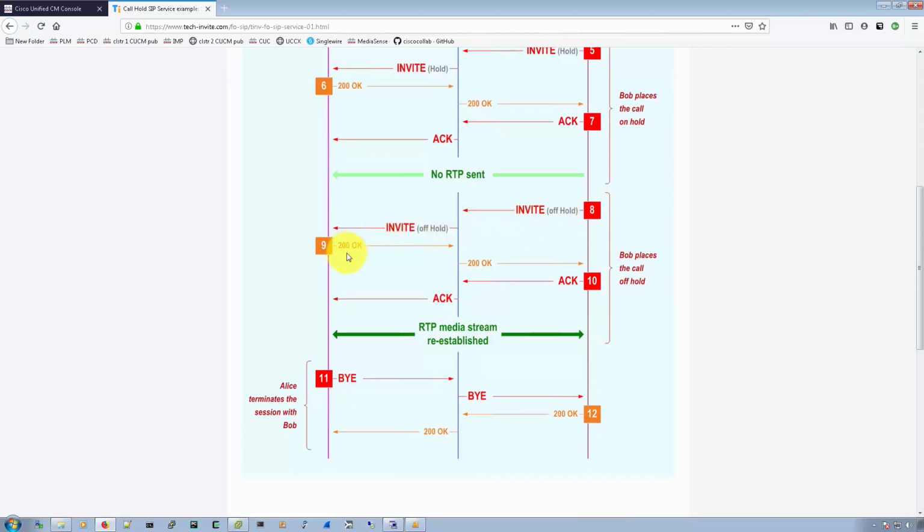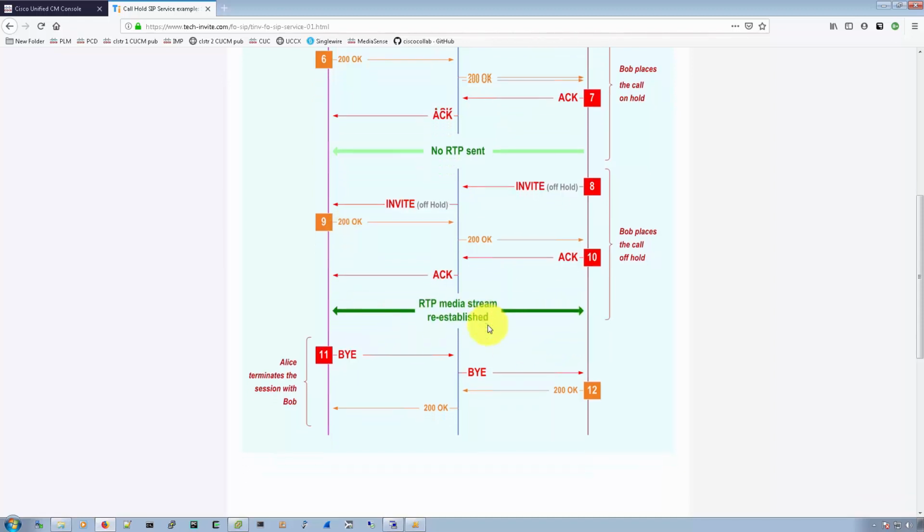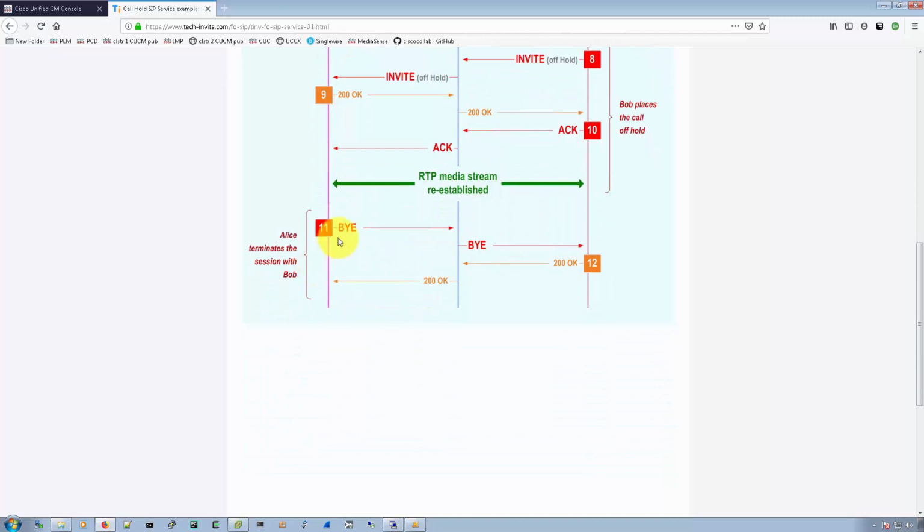And phone A's media will be torn down with the MOH server. Once that media is torn down, phone A and phone B will renegotiate media, and eventually the RTP streams will be reestablished here. And later on, phone A will hang up the call, and the total call, everything will end.